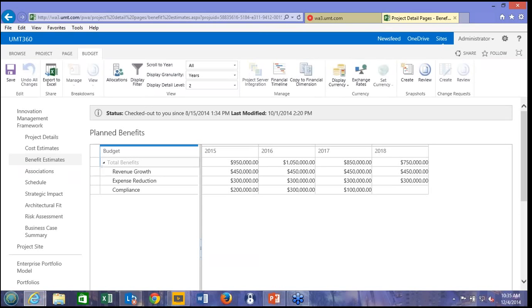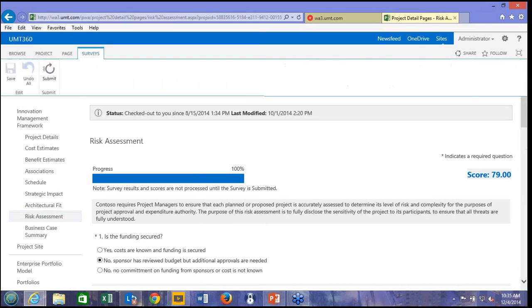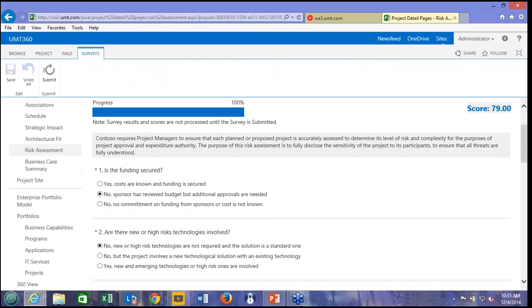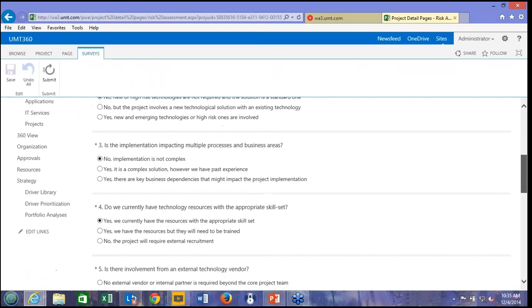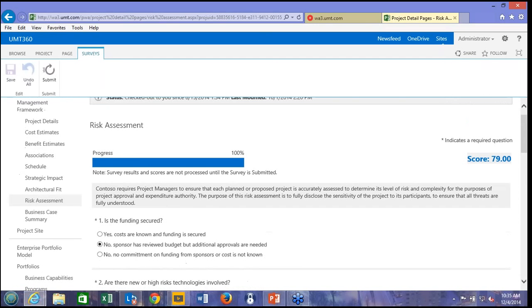So with UMT360, you get the ability to standardize surveys to help score projects. For example, if I look at this risk assessment here, this is using the survey engine. A simple risk survey: has the project secured funding, any new technologies involved, and so forth. And that's ultimately going to derive a risk score automatically that we use to evaluate.